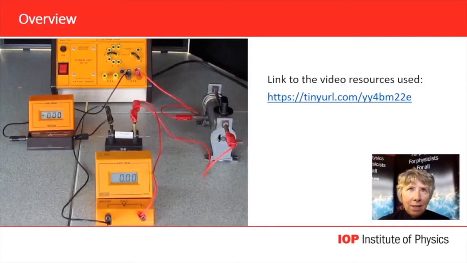Welcome to this Doddle video, in which we will be looking at how to set up circuits to produce results showing the relationship between the current in a component and the potential difference across it. We will look at how to plot graphs of these results and to interpret them.